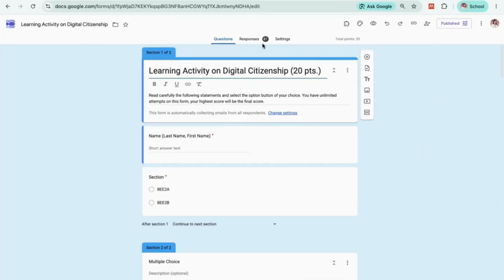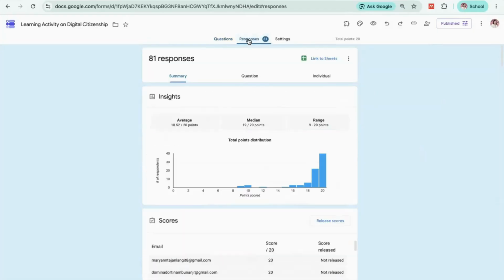I have here 81 responses in this form. To view the responses, you just have to click the responses tab here. Then you will see the number of respondents or your students who had responded to this form. So I have here 81.